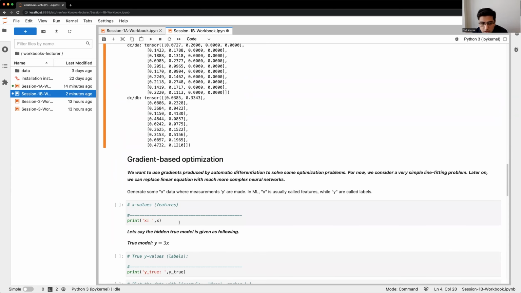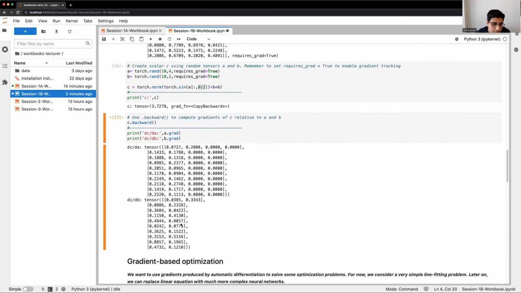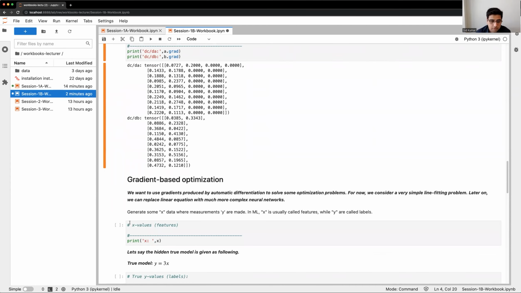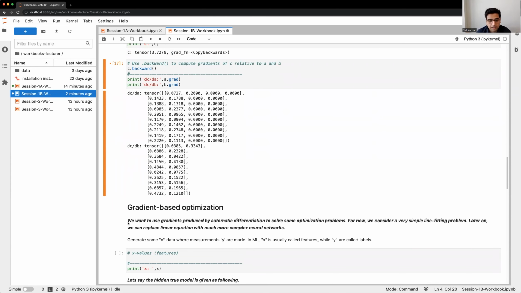All right. So that was simple automatic differentiation. We can use this automatic differentiation to now do some kind of optimization. And before I go to optimization, I'll just take a minute to ask for any questions. Anyone? All clear?